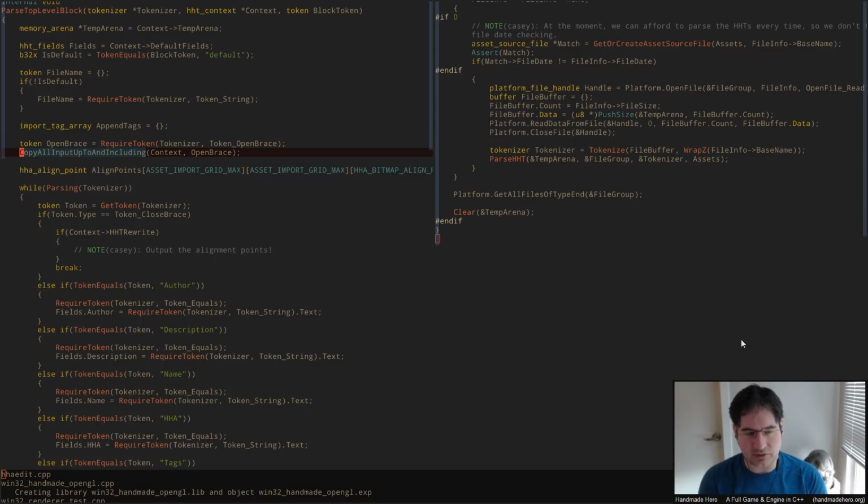Because what we want to be able to do, like I said before, is do an export that basically rewrites the text file as it was. So it's supposed to look roughly the same as when we import it the first time, but we want to add any changes that have been made. So if you load the HHT, you do some mucking about with the alignment points, I then want to be able to insert those alignment points back in. And so that's really what we're trying to do here.